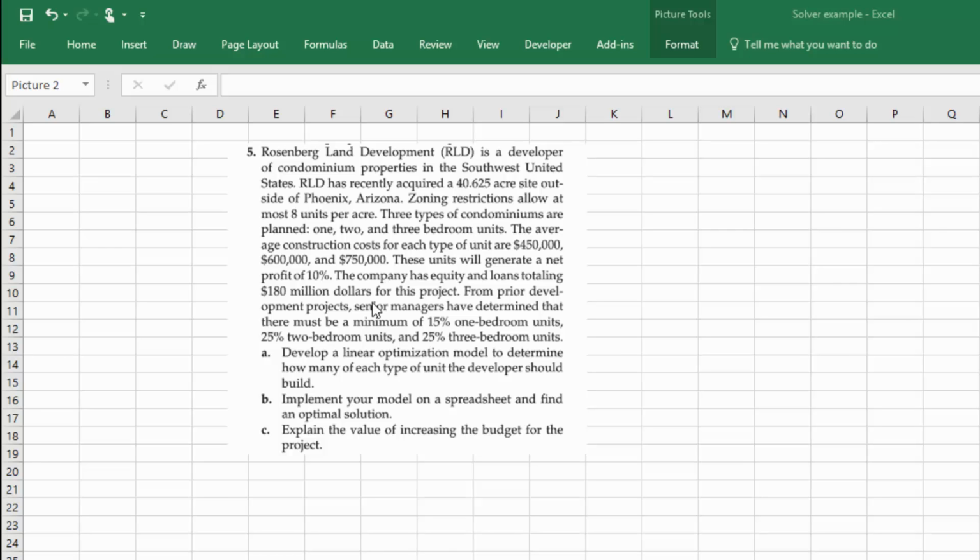They say they have a budget of $180 million, and their experience tells them that they need to have a certain mixture of 1, 2, and 3 bedrooms: 15% 1 bedroom, 25% 2 bedroom, and 25% 3 bedroom. So that's what we're given in the problem. We're asked to develop a linear optimization model, and we want to come up with an optimal solution.